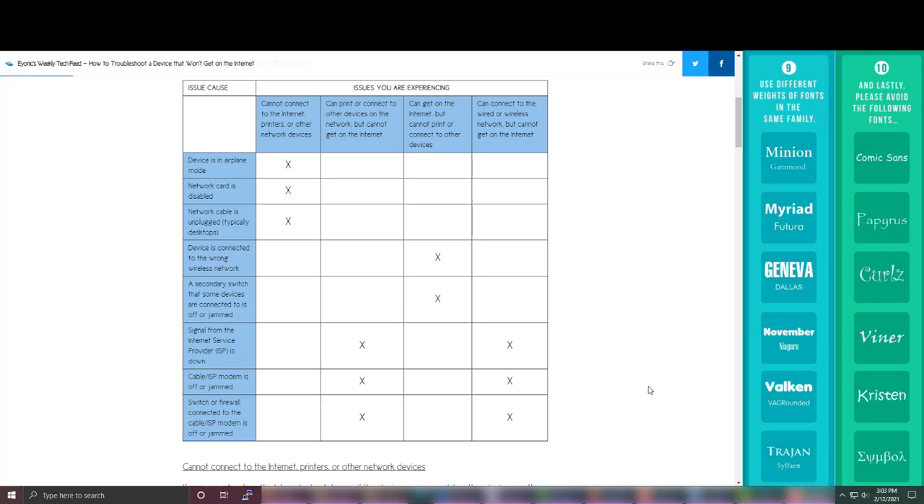I will say the first and most important thing to understand is just because you can't get on the internet doesn't mean that everything isn't working, and troubleshooting the differences between those things can often make the difference in getting back online. So one of the first things you might have is you can't get on the internet, you can't print to printers, and you can't get on network devices.